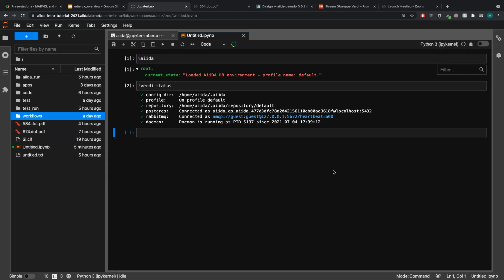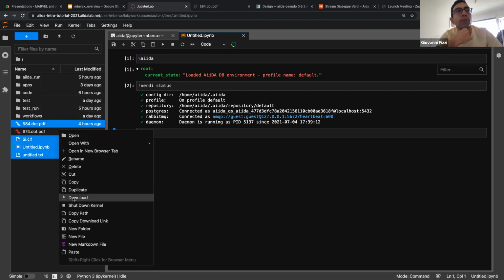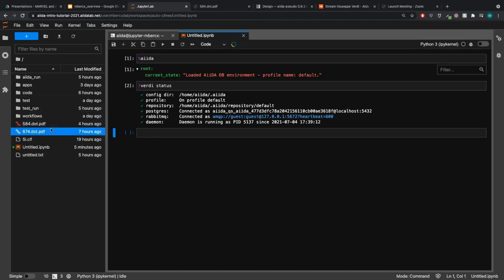If there are more than one, but not too many, you can also just select them with Shift click or Control click, or Command click if you are on a Mac. And then if you right click and do download, it will download multiple files in one go. But it's up to you. If you really have many, maybe it's easier to go to a terminal, create a tar file, and then download the tar file. Okay. Good. Thank you very much. Welcome.